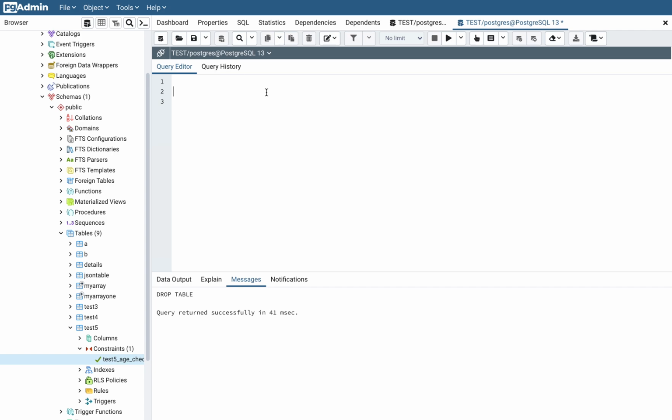So first we need to create a table. I'm going to create a table which will have two columns, name and age. By using the create command, I'll create the table and name it test5. I'll put name, and since name is a string, I'll use a text data type. There is one more column, age. Age is a number, so it will be integer.